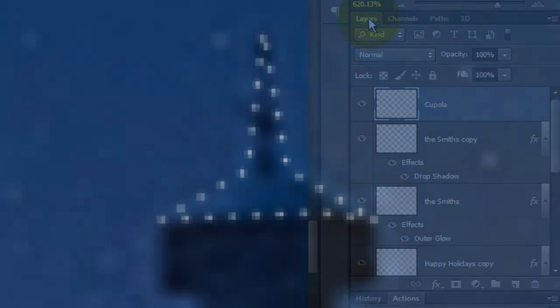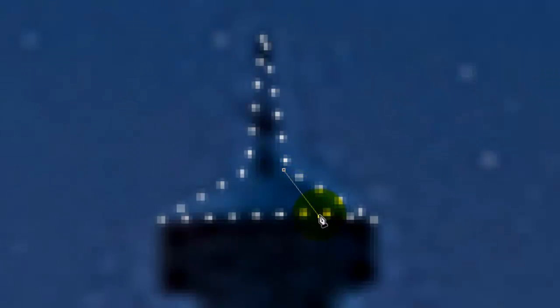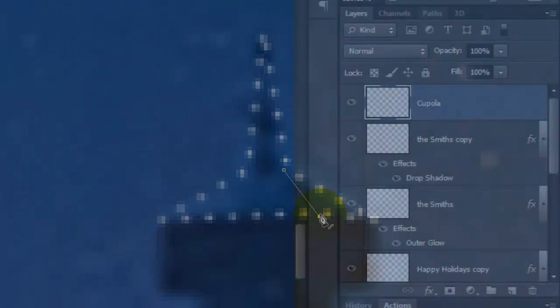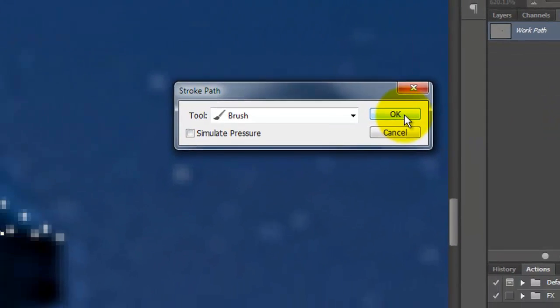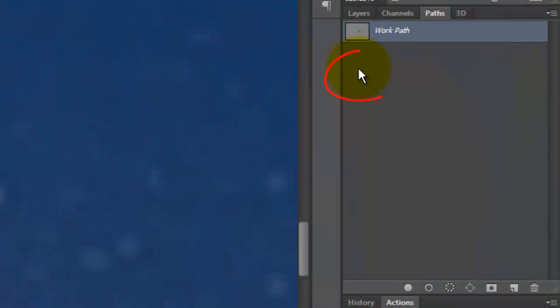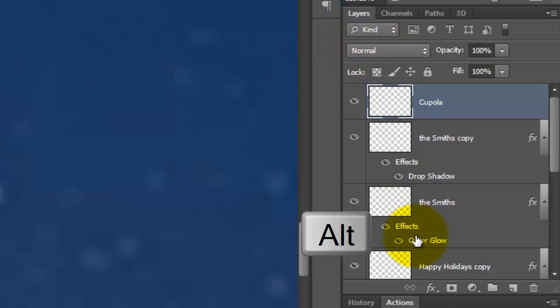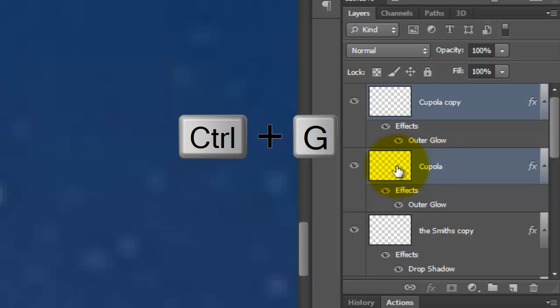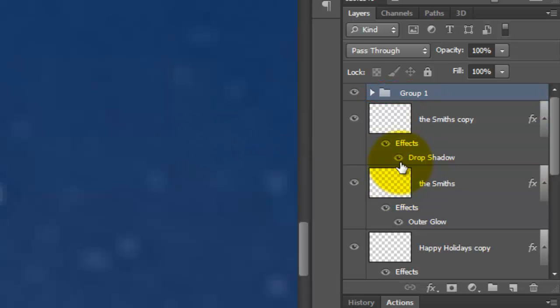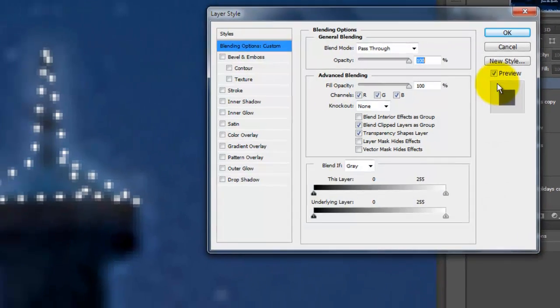Open back up your Layers panel and make a small path to complete the shape of the last visible corner. Open the Paths tab and choose Stroke Path. Click on the gray area to hide the work path and open your Layers panel. Drag the outer glow effect onto the cupola. Make a copy of the layer. Go to the original and shift-click on it to highlight both layers. Press Ctrl or Command G to group them into its own folder.